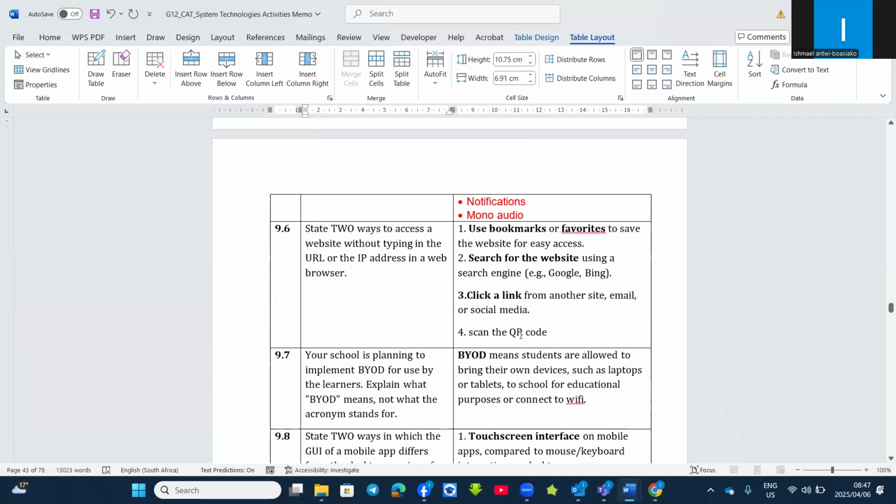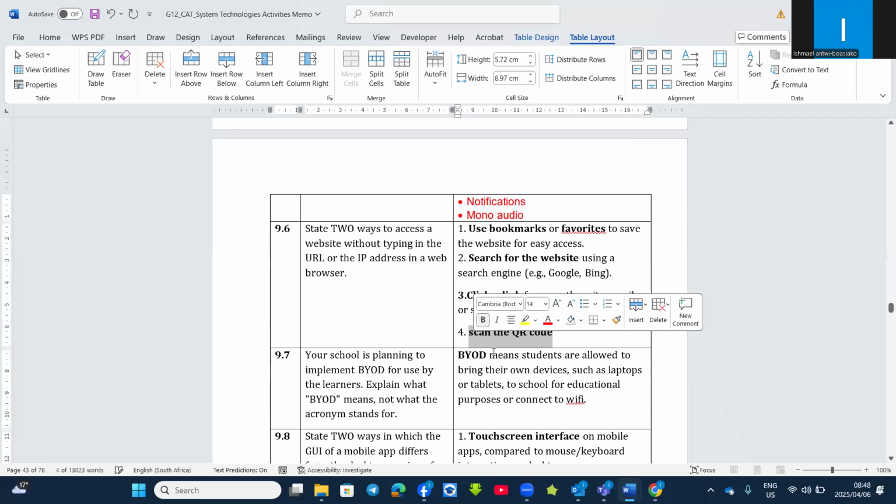9.6, give 2 ways to access a website without typing in the URL. How do you get access to a website when you don't want to type in a URL? You can scan a QR code, or click a link, or search for the website using Google or any search engine, or use a bookmark or favorite. So these are ways of getting access to a website without typing in the website address.